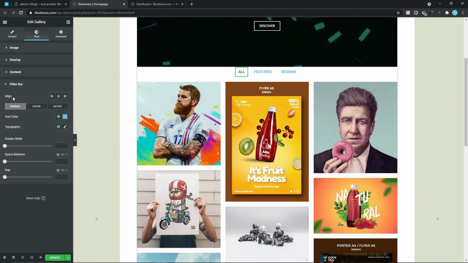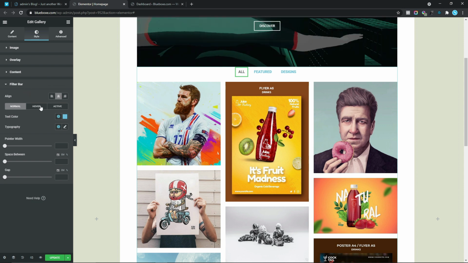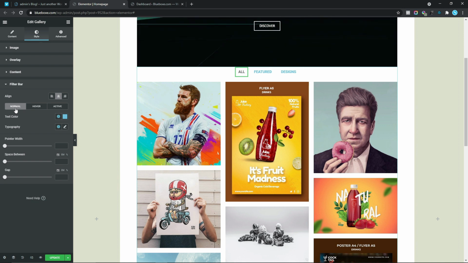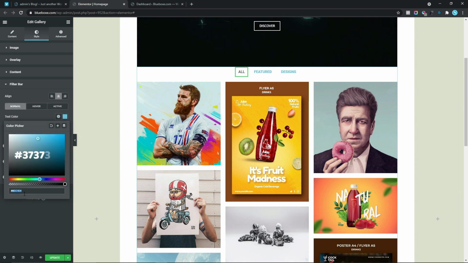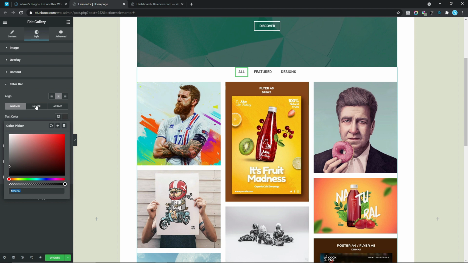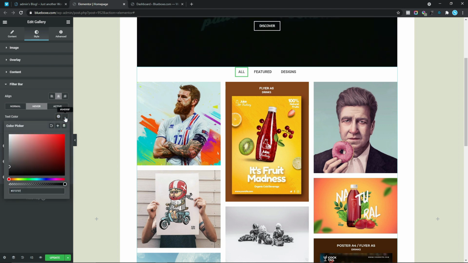And in here for our alignment, we want to align this to the middle. And in here, we have 3 options. We have the normal, we have the hover, and then we have the active. Now, coming down to our normal, we want to change our text color to hashtag 373737. So once we've done that, we want to copy this hex code, come down to hover, and change our text color to hashtag 373737. And we're going to do the same in here. So I'm just going to click on our text color and then paste that in here.